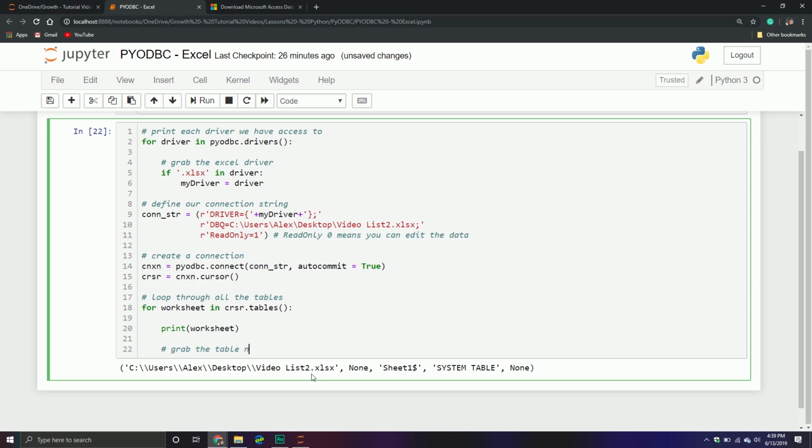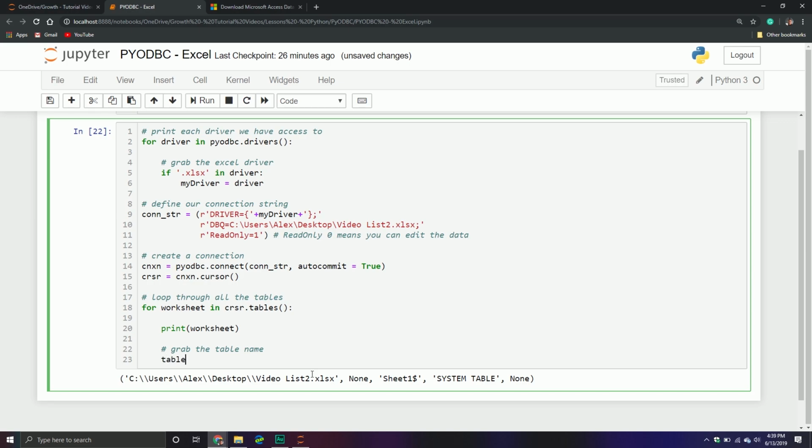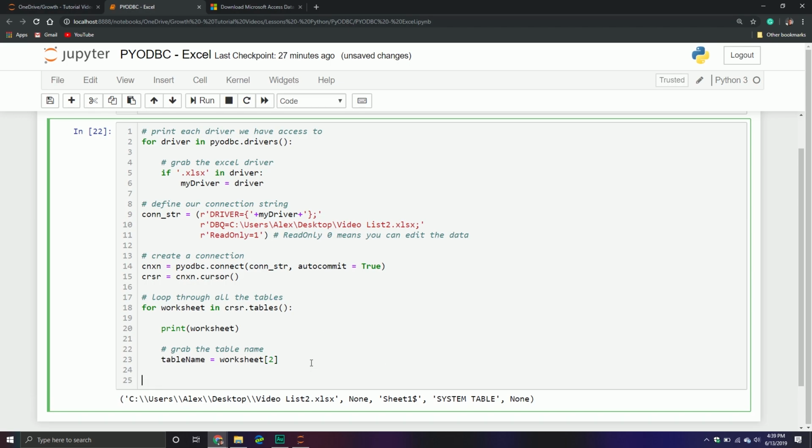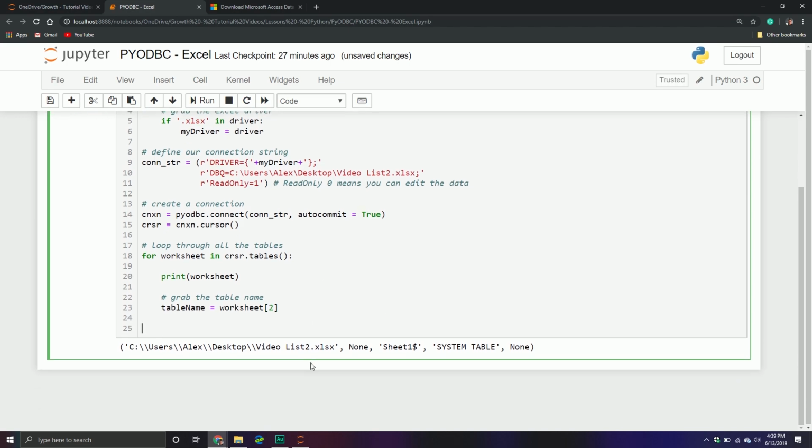So we'll grab the table name. We'll just define a new variable, we'll call it table name, and then we'll set that equal to our worksheet variable. Then we'll just grab the second item, 0, 1, 2. Okay, so now that we've done that, we can define our query to execute.